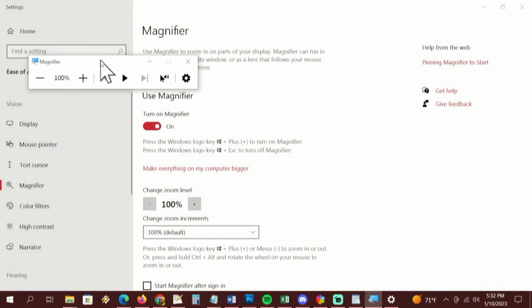and we'll go through these settings. In order for magnifier to work, it must be turned on. If you turn this off, everything I just showed you won't work. So make sure that it's turned on, and you can see these quick keys.